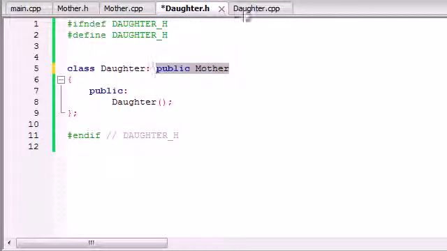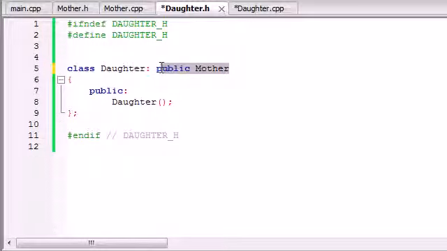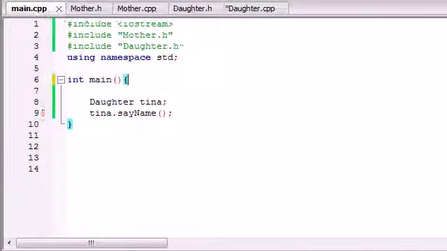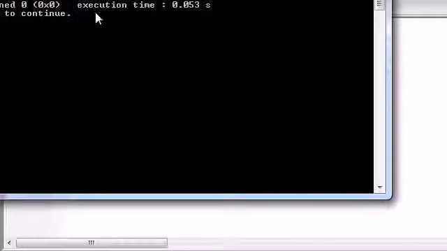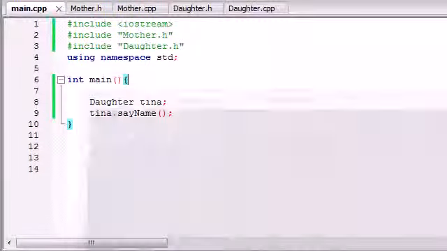So now, check it out. Even though we didn't explicitly write that same name function in here, it inherited it, so it's there even though we can't see it. So now, let's say we want to take away this part right here, and we try to run this. We don't get any errors, and now the daughter is able to use that same name function.